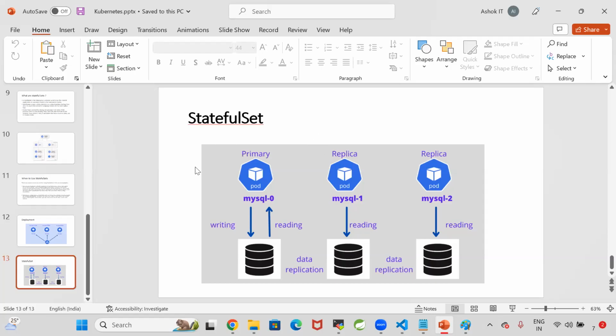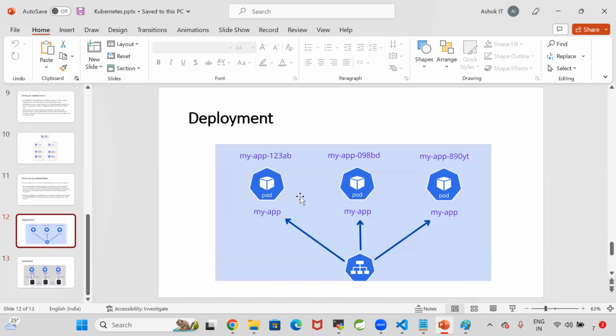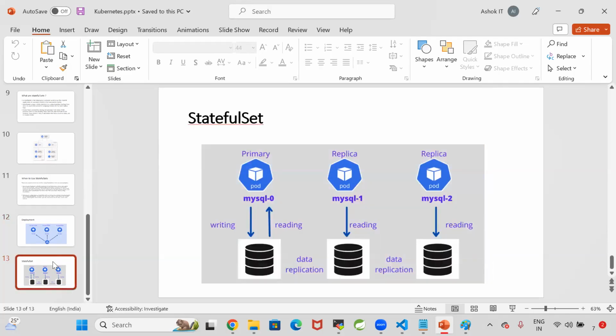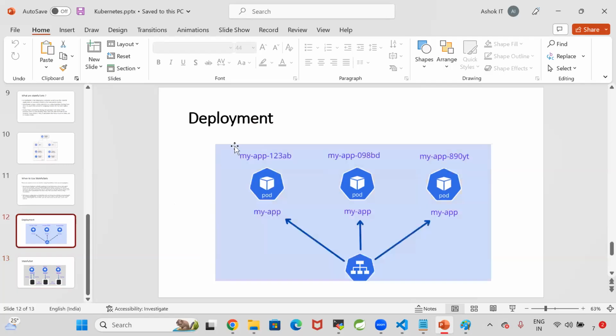Whenever you scale down the stateful set, it will delete the pods in reverse order. That means the MySQL 2 pod will be deleted first, then MySQL 1, and after that the primary pod. But in the deployment, any one of these three can be deleted randomly. That is the difference between deployment and stateful set. So from now, when you deploy your database, you need to go for stateful set. When you are deploying your front-end or back-end applications, you will go with the deployment strategy.